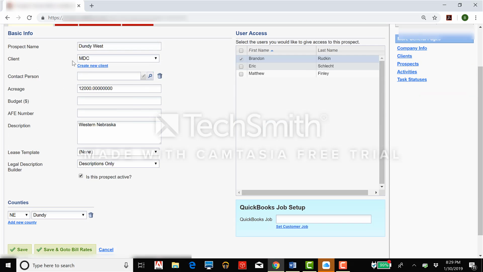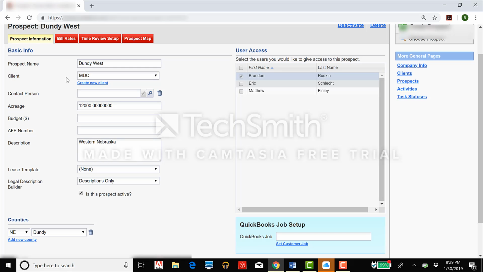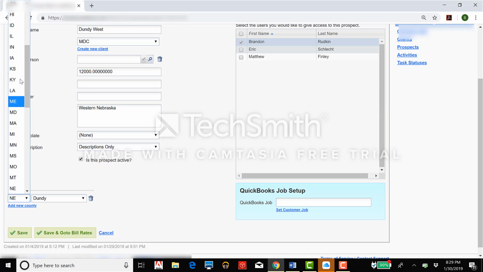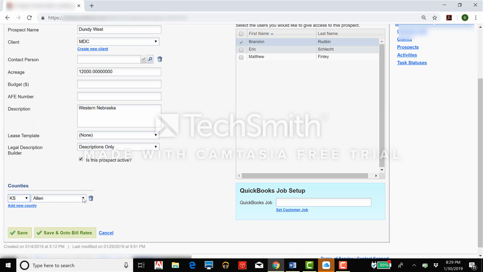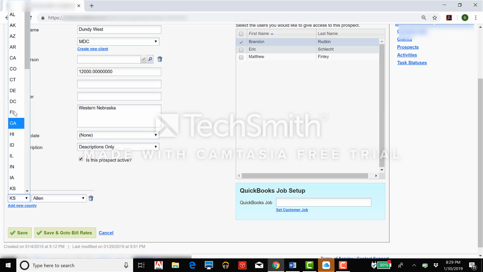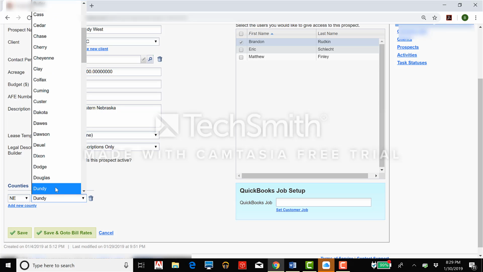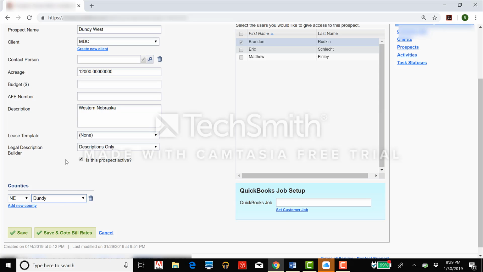The only other information besides the prospect name and the client asking for the work is you've got to know where the work is being done, and this is for reporting purposes. So the counties in which the work is being done. This is the state, and the state will give it the county. If I click on Kansas, it'll self-populate a list of Kansas counties. This happens to be in Nebraska, so let me jump back down into Nebraska, and it was Dundee County. All right, and you can save and go to bill rates.